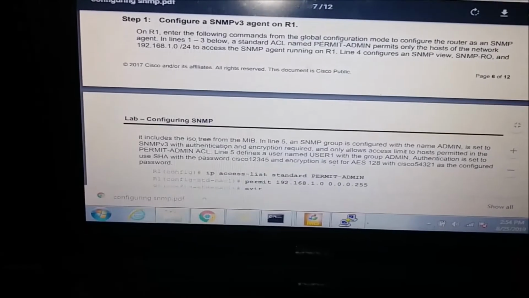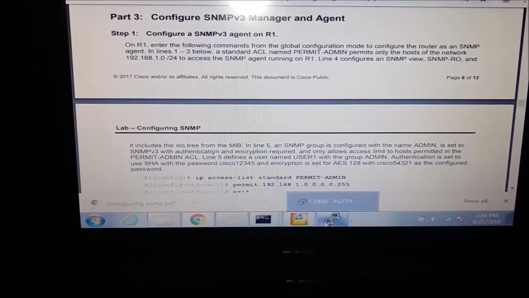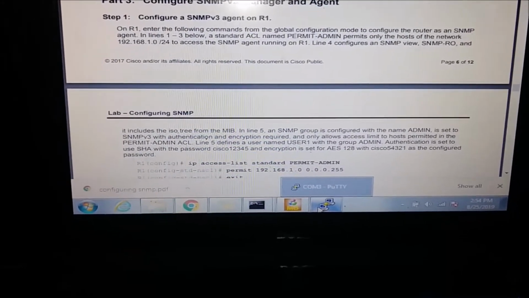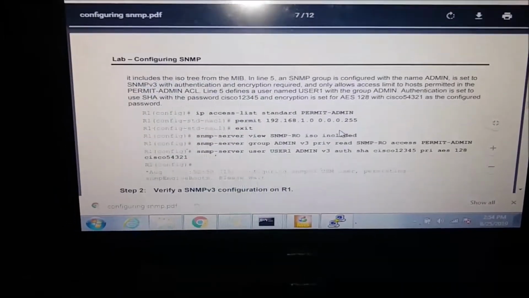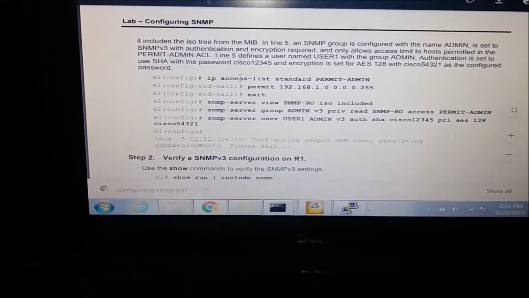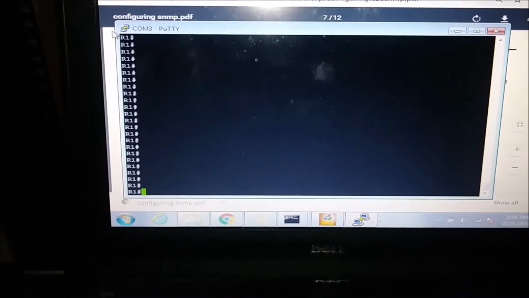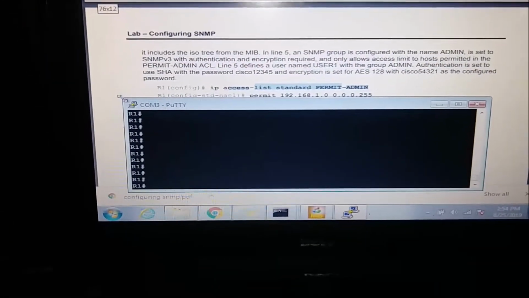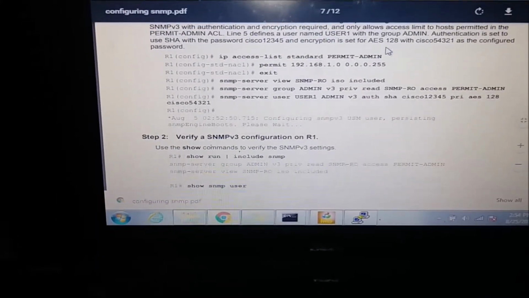Okay, configure SNMP version 3 on router 1, which is what we're going to do. Right now, I'm already consoled into router 1. Enter the following commands from global configuration mode and configure the router as an SNMP agent. And he just explains what each one of these does. I will do that along as well. So the first thing they want us to do is create an access list for the host PC. It's recommended that you create an access list when you are working with SNMP. That way, not everybody can just get on your device all willy-nilly and figure out what your devices are.